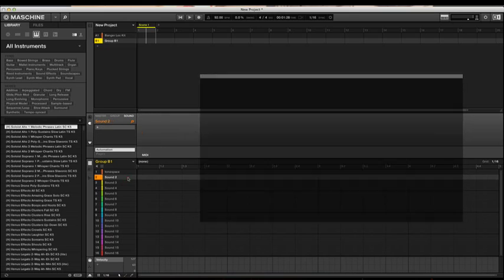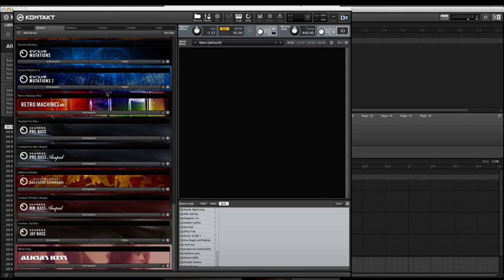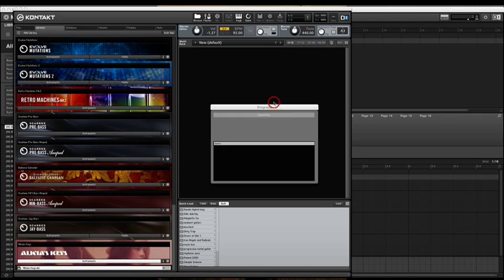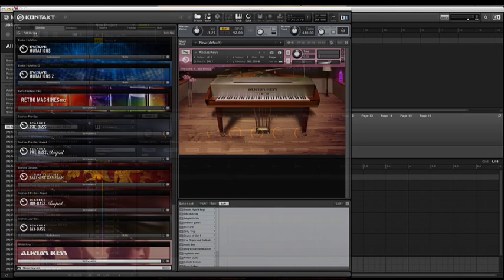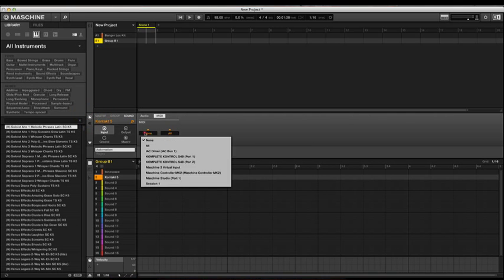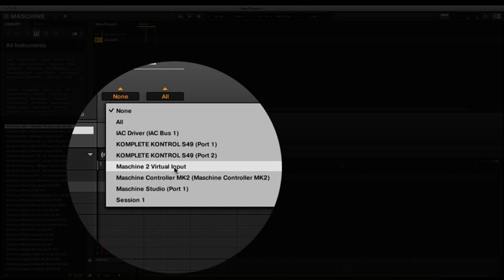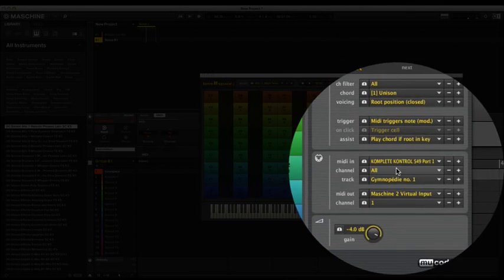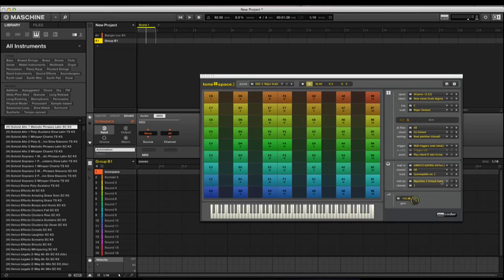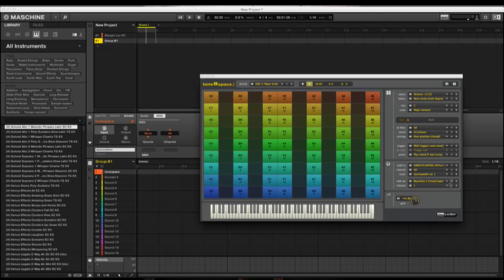What I'm going to do is load up an instance of Kontakt 5, and I'm just going to load up Alicia Keys because that's normal stuff to load up for chords. What you want to do here is go to your inputs and select the virtual one that you selected. Depending on your version of Maschine, you can have all sorts of stuff like I do, but you want to select your version of Maschine virtual input.